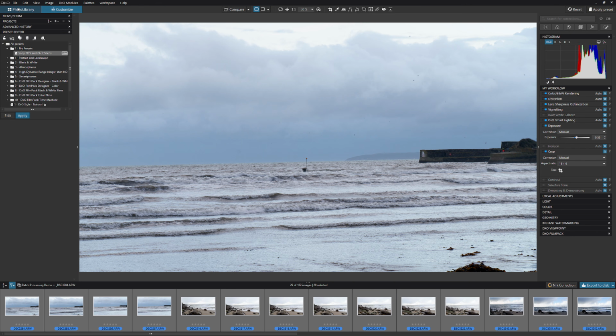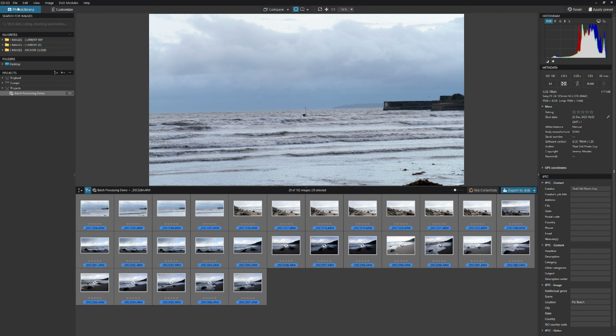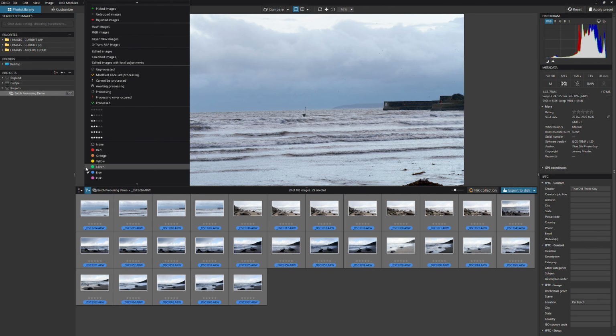So let's just go back to the photo library. And we'll just select the green images again as well. So we've got green and blue.